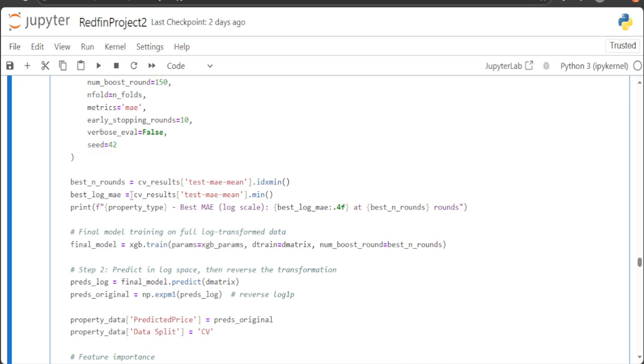The CV results is a pandas data frame with metrics per the boosting rounds. And within that data frame, the idxmin is finding the boosting round with the lowest validation MAE right here. And then the min gives the value of the minimum MAE, still in log transform space. So the boosting round with the lowest validation MAE, and then the minimal value of the mean absolute error.